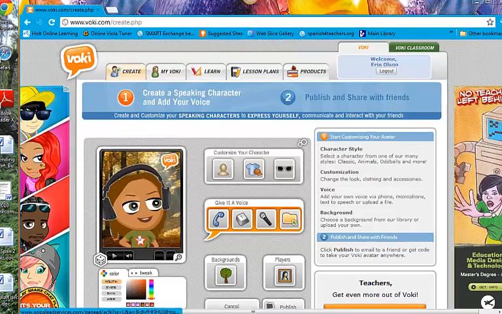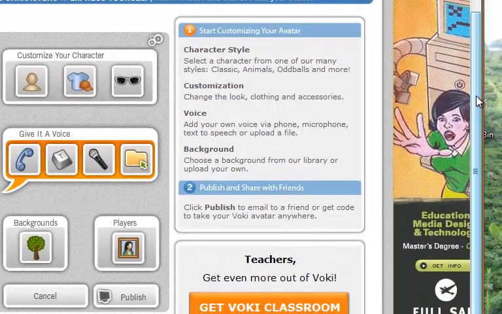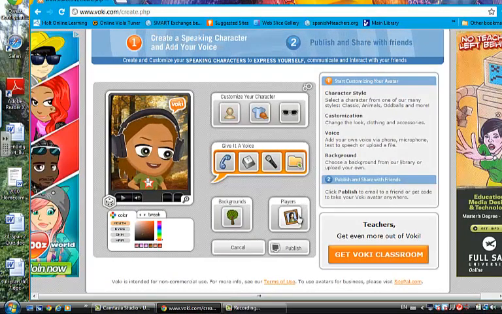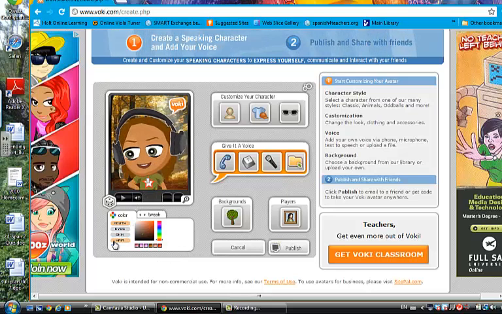You have a few different places that you need to look at when you are about to make your Voki. You first have the Customize Your Character area, then you have the Give It a Voice area, you have Backgrounds, Players, Publishing, and then underneath the Voki you have an area where you can work with Color Palette. We are going to start with Customize Your Character. You're going to first want to click on the little blank face.